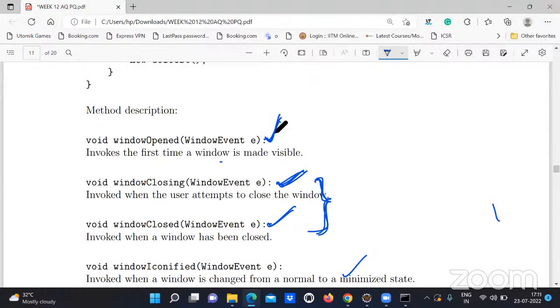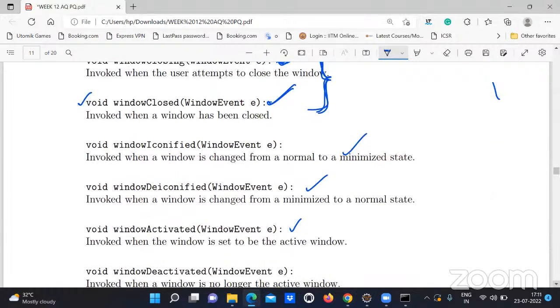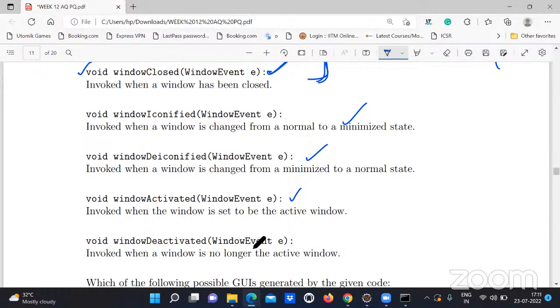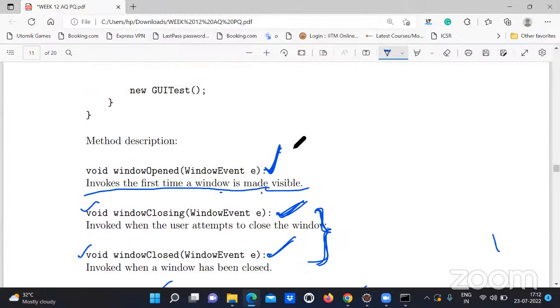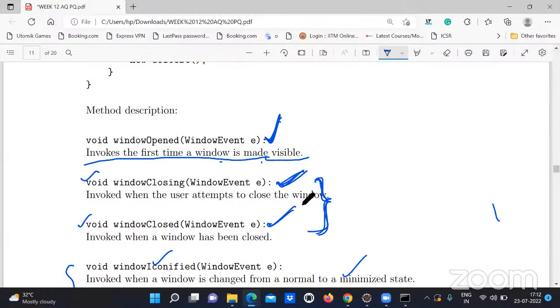This open is called only once; it is invoked the very first time. And this closed is also called only one time. But iconified, de-iconified, activated and deactivated are called so many times. Whenever we minimize, iconified will be called and deactivated will be called. Whenever I de-iconify, automatically de-iconified and activated will be called.